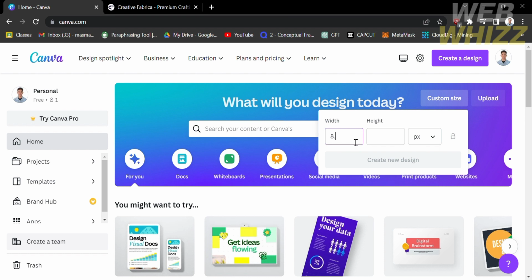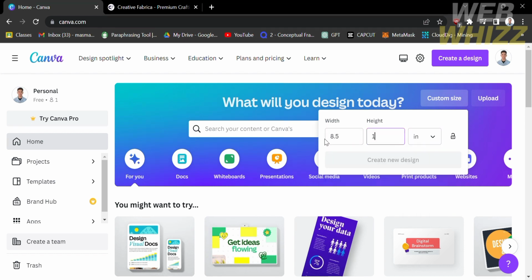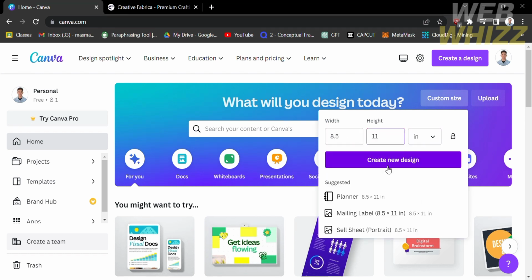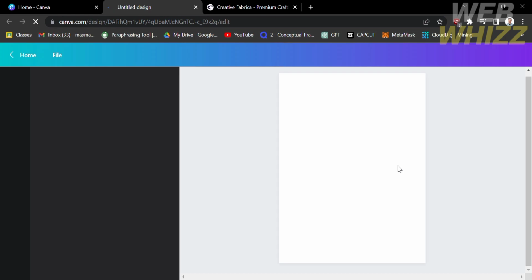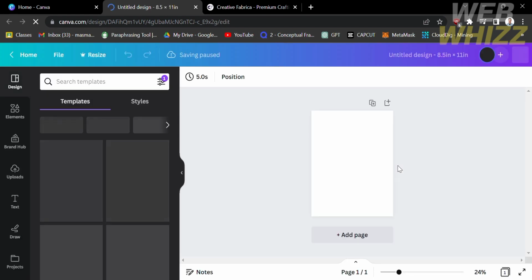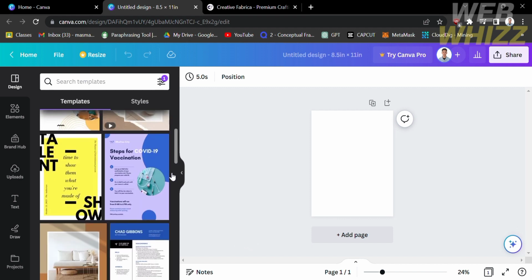Under the width, kindly type 8.5, while under the height, kindly enter 11, and make sure that the unit is inches. And now proceed by clicking Create New Design. And upon clicking on it, it will lead you in here. And here, you have now your blank canvas with a size of 8.5 by 11 inches.